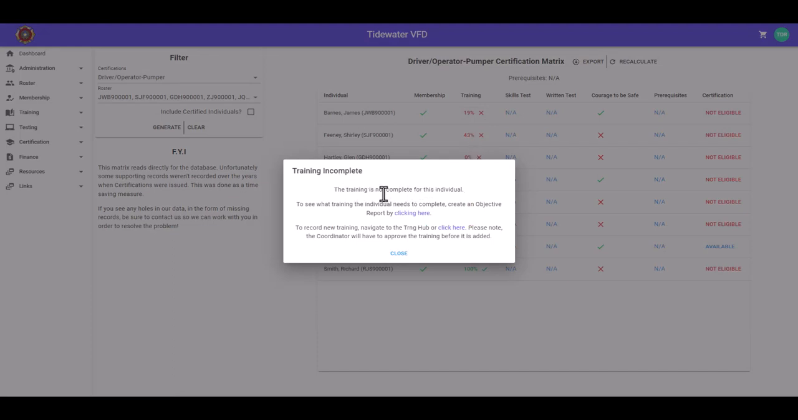So again, the training's not complete for this individual. If you're wanting to see what still needs to be done, this is where you would use that training objective report. And you can again get to that off of either the dashboard, or you can go directly to it by clicking here. If new training needs to be recorded, then you would go to the training hub, again from the dashboard, or you can click and go directly to it from here as well.